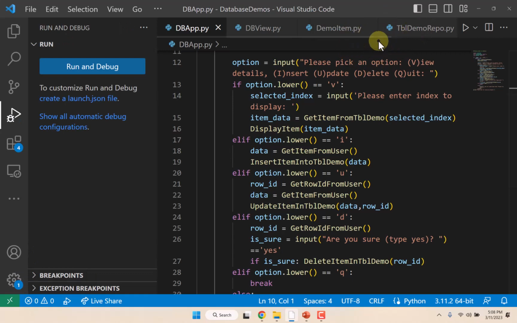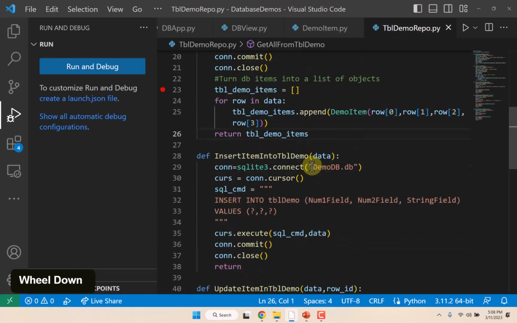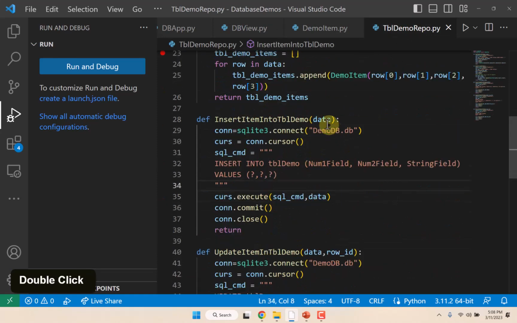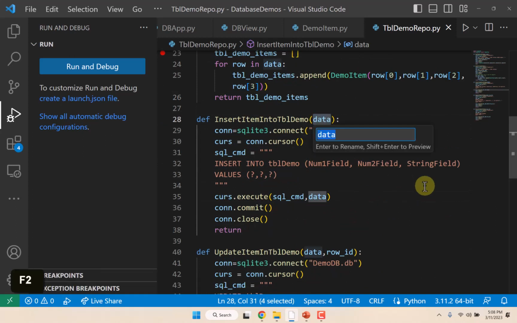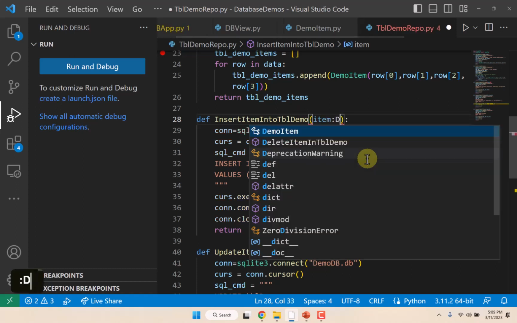Okay. And what else can we modify to use a class? Well, we can go back to our repo. We've modified this to use the class. We've modified this to use a class. Our insert, assuming we're getting an item. I'm just changing these because it could use data if we wanted, but it just makes more sense when you think of it as an item. And here, this is going to be a demo item.